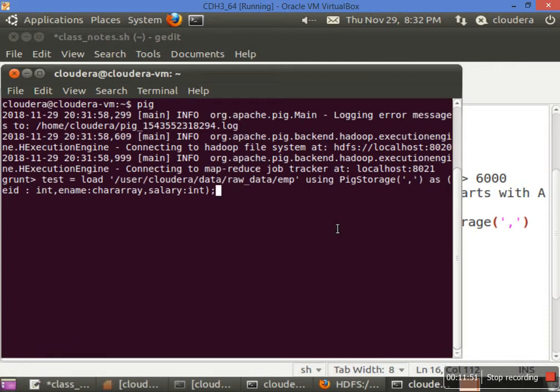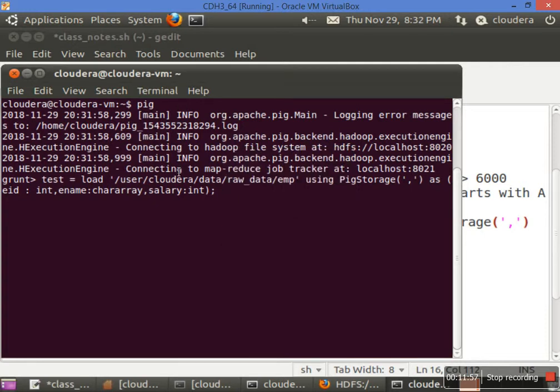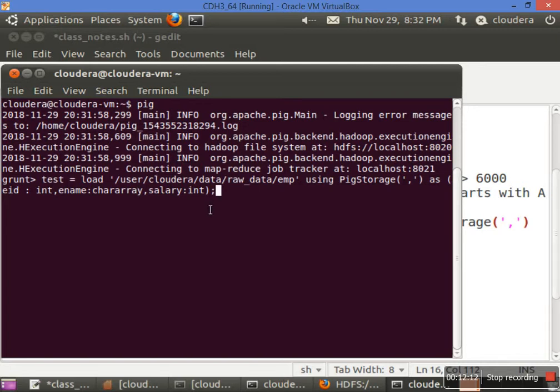How to paste? Either right click and you will get paste, or the shortcut is Control-Shift-V. In grunt shell, Control-C, Control-V doesn't work for copy paste, because Control-C is for terminate. So if you want to paste something, use Control-Shift-V or right click and then paste.